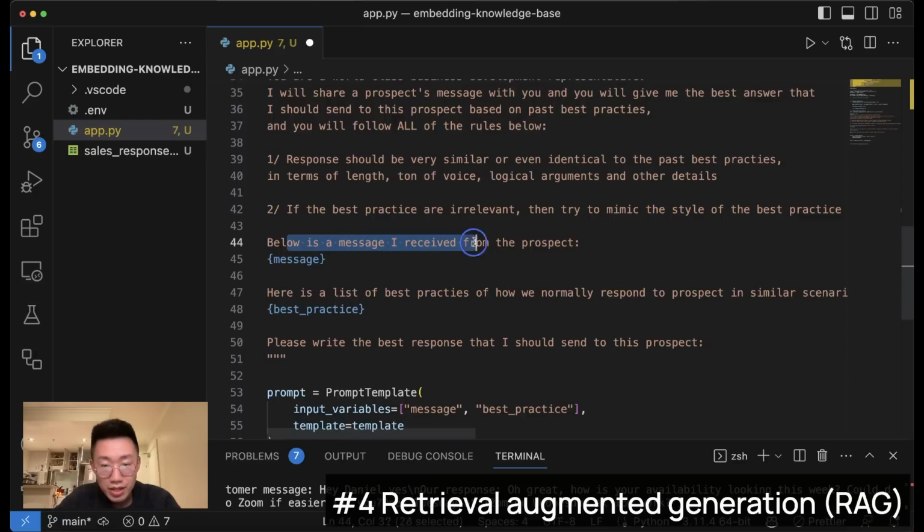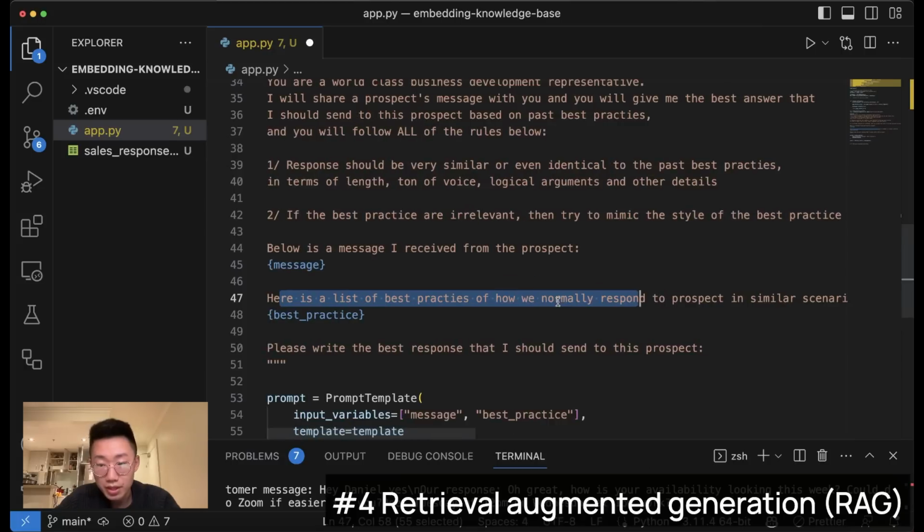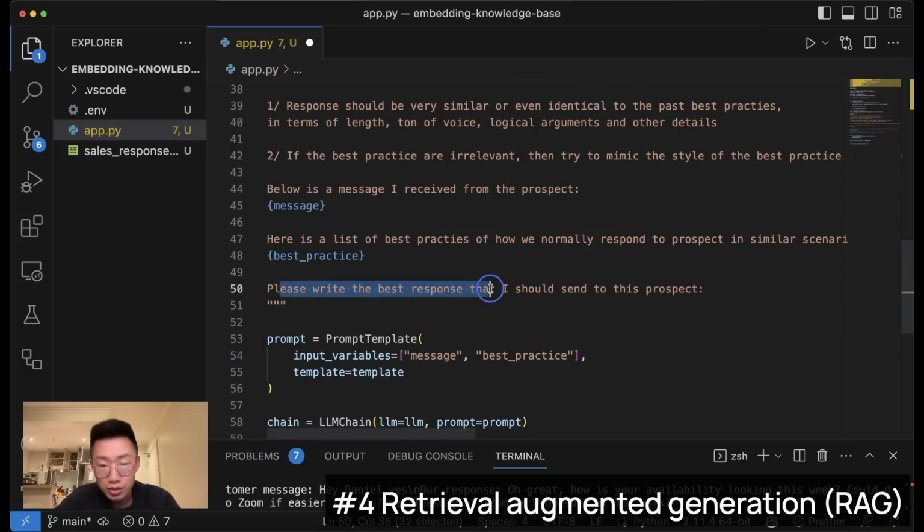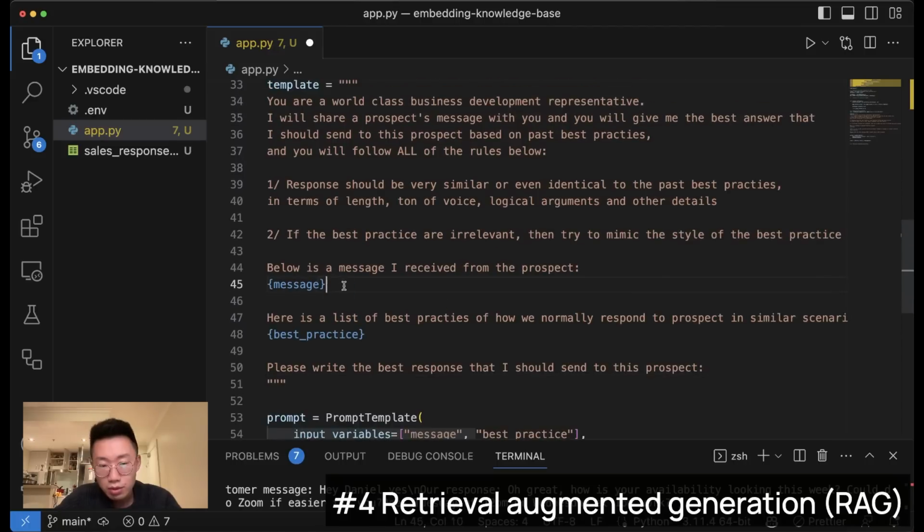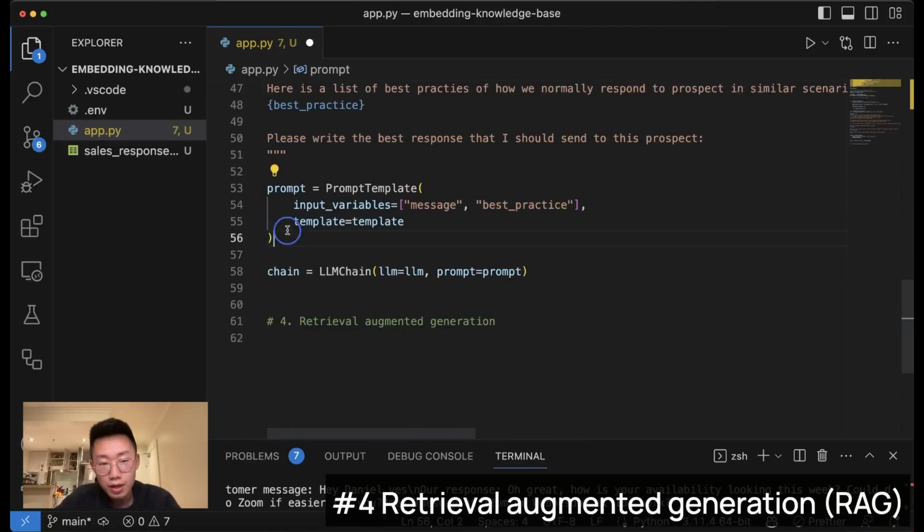And below is the message I received from the prospect. And here is a list of best practices of how we normally respond to the prospect in similar situations. Please write the best response that I should send to this prospect. So this is the prompt I will use that passes on both the new customer message as well as best practice examples. And I will create a prompt template from this, then create a large language model chain, referring to this large language model and the prompt that we just created.